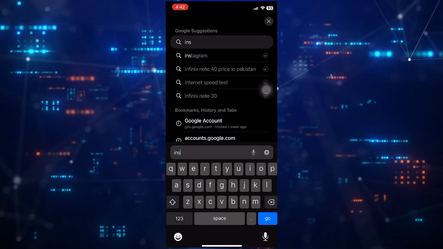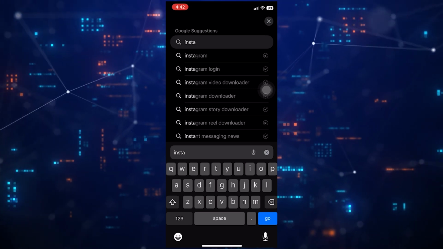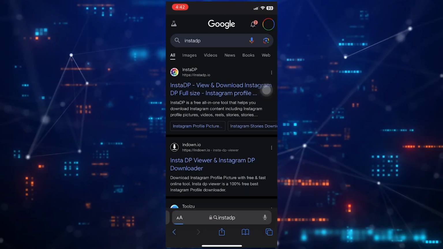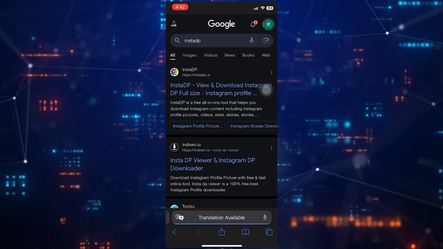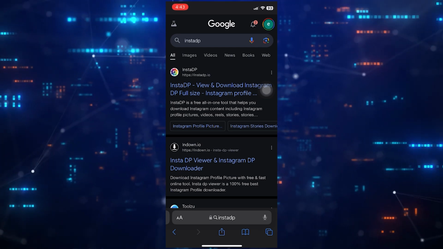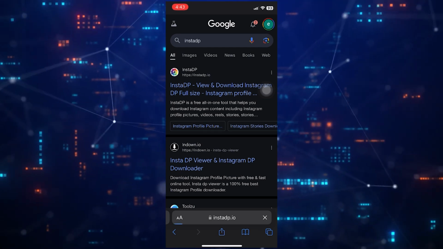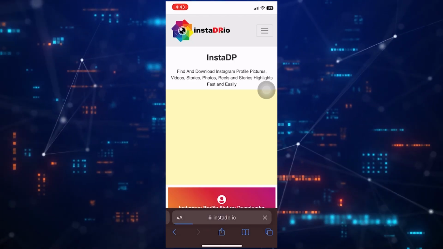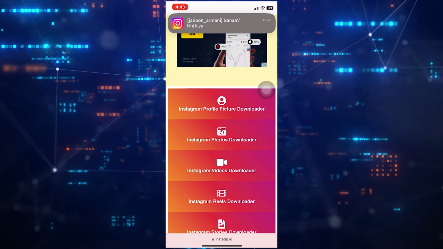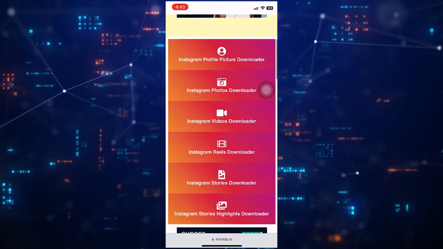Now open up any web browser you like. After that, search for a website called InstaDP. Simply enter InstaDP and search for it on Google. After that, tap on this exact search result. Once you are on this exact website, scroll down a little bit and tap on the Instagram profile picture downloader.